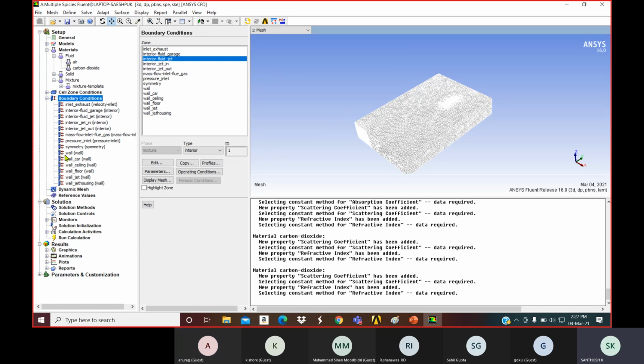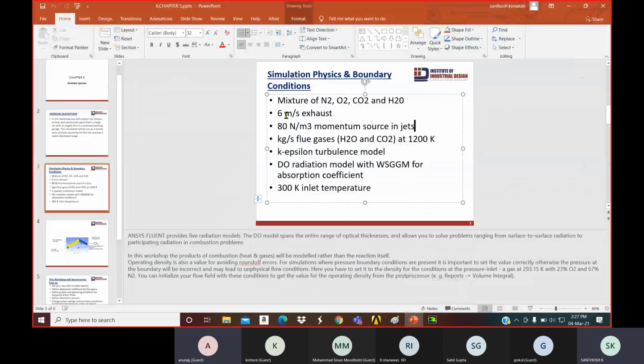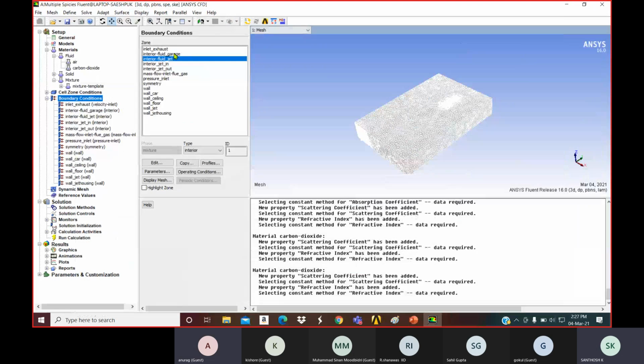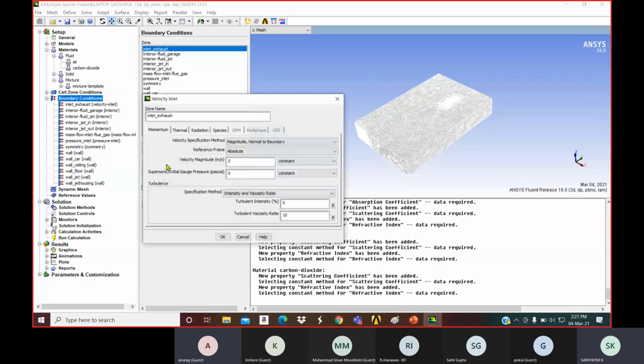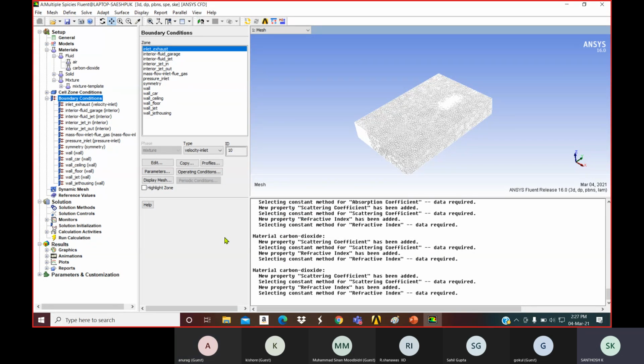Now go to the boundary conditions. In the boundary conditions, inlet exhaust, which has 6 meter per second, is the exhaust. So I'm going to give it here. Inlet exhaust, edit it. In that you can go with magnitude normal to boundary, which is minus 6 meter per second, since it is the exhaust. Because I don't know the intensity and viscosity ratio, I'll go with intensity 5% and viscosity ratio 5. I'm going to use this. Just go with OK.